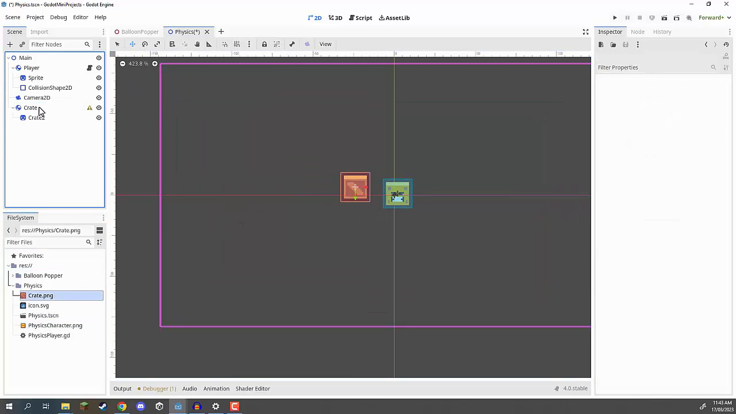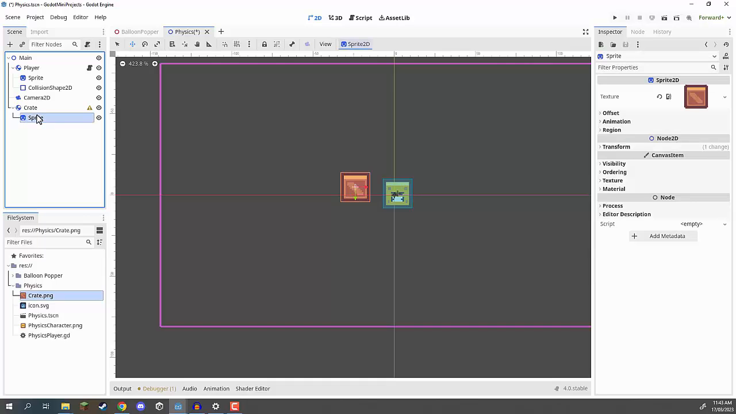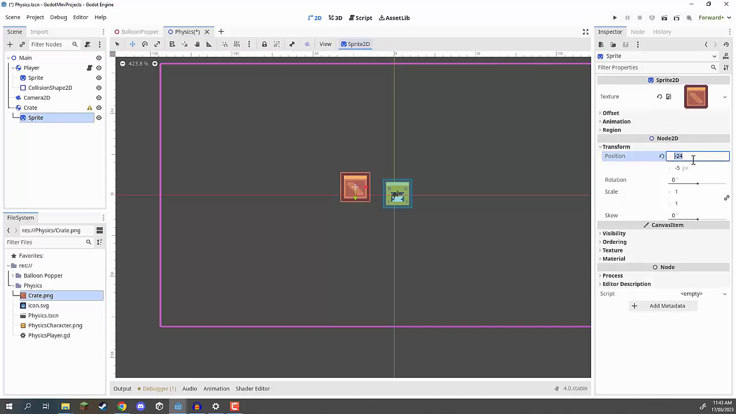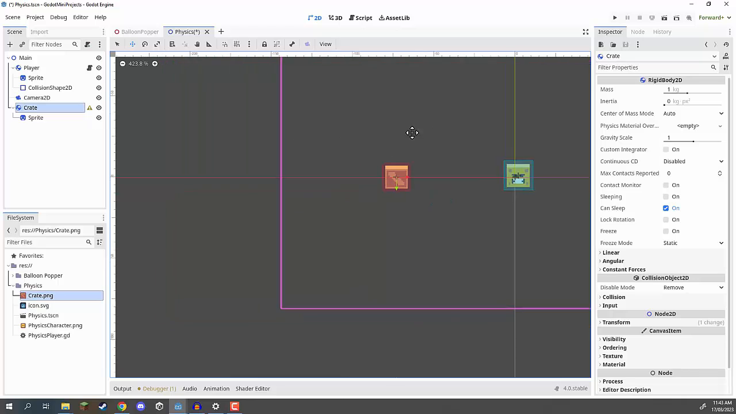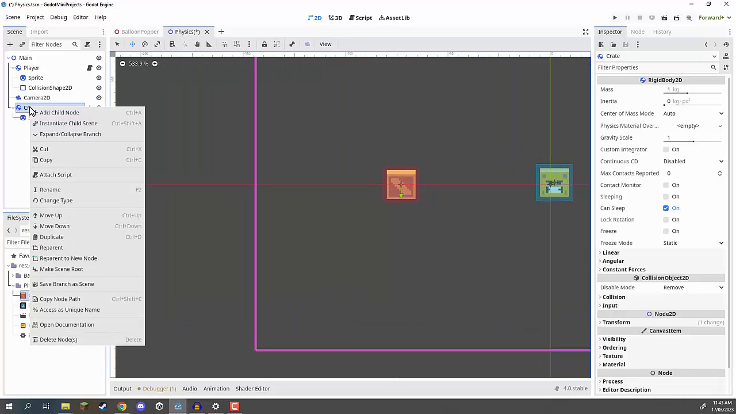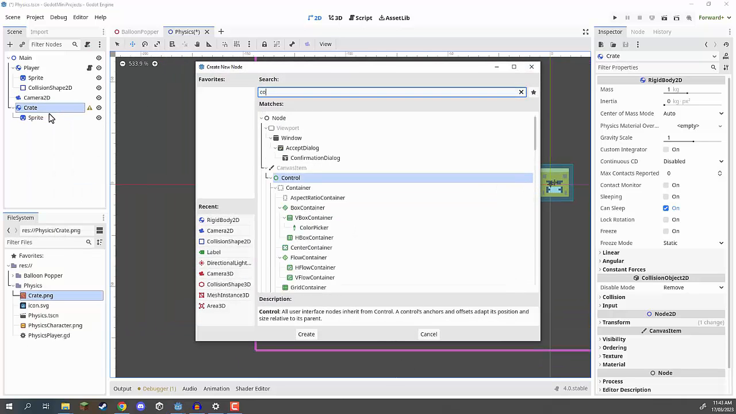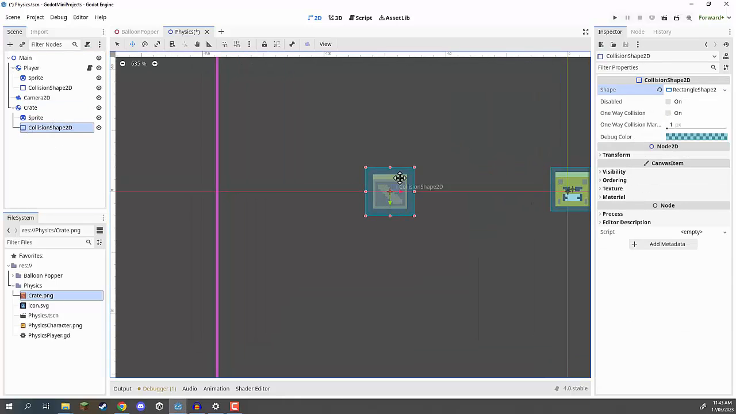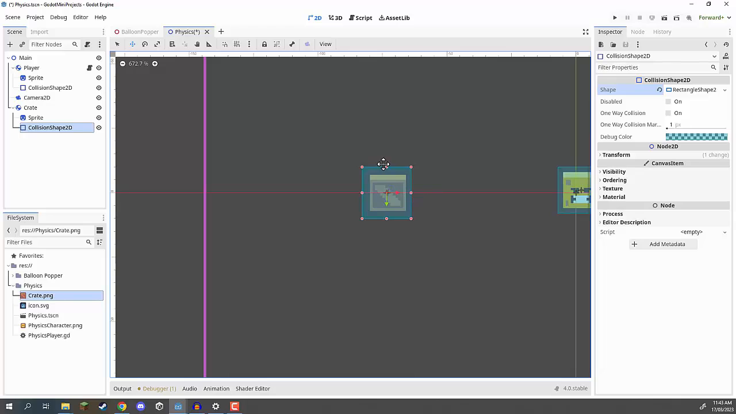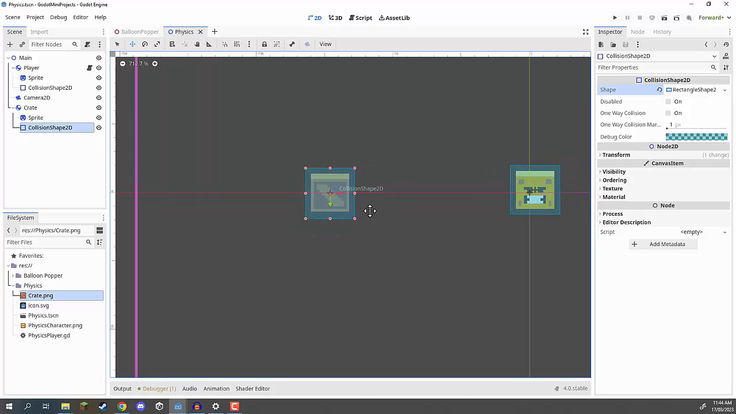We can make that a child of the crate, rename that to be Sprite, set its position to 0 on the X and 0 on the Y, and then we can move this crate over here a bit. We then want to add on a CollisionShape2D node. We then want to give it a shape of rectangular, and we can then modify its bounds a bit so it fits correctly. And there we go. Okay, so we got our collider on our shape right here.